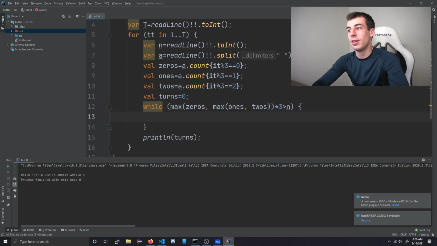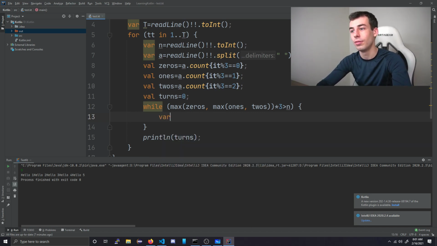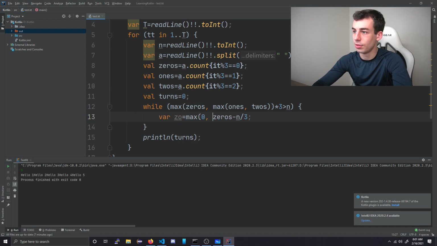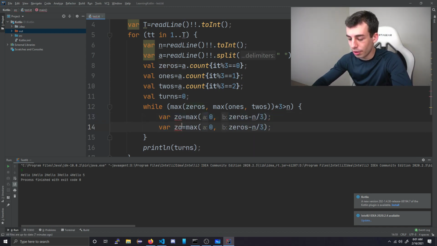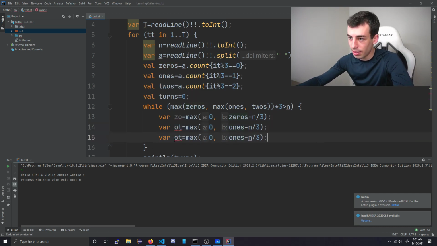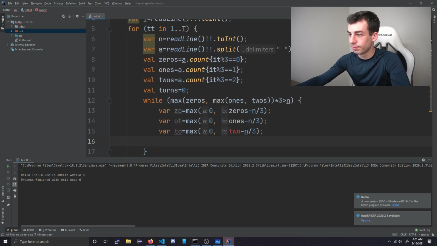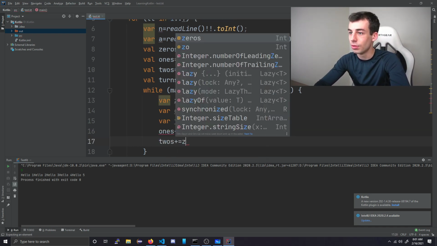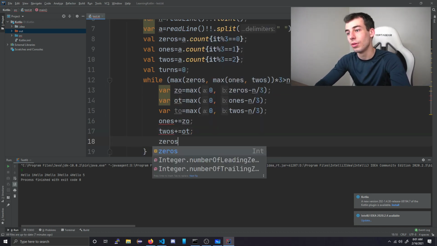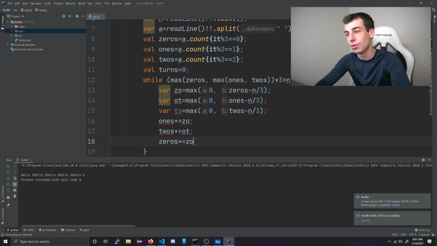All right. Then var z to 1 equals zeros minus n over 3. Max of 0 and over 3. Then we'll have the 1s to 2s will be 0 or 1s minus n over 3. And then the 2s to 0s, max of 0, 2s minus n over 3. Ones plus equals zeros to ones, twos plus equals ones to twos, and zeros plus equals twos to zeros.